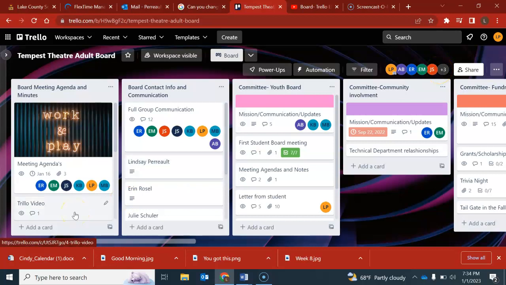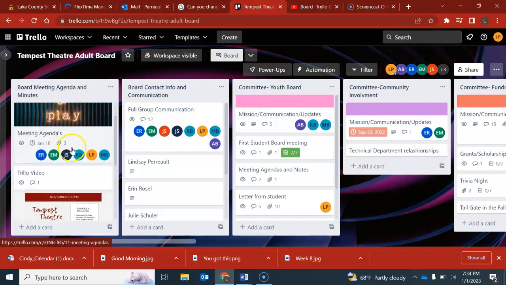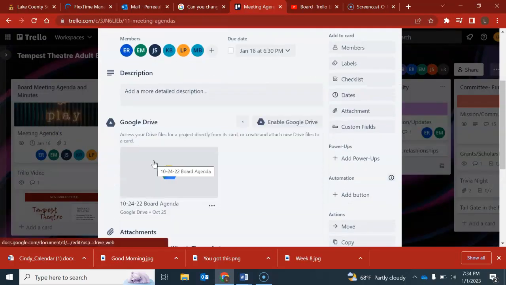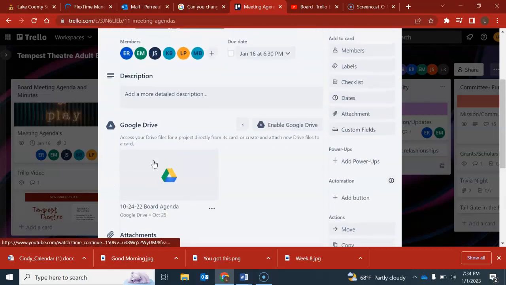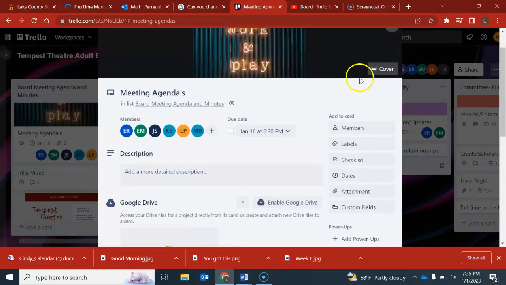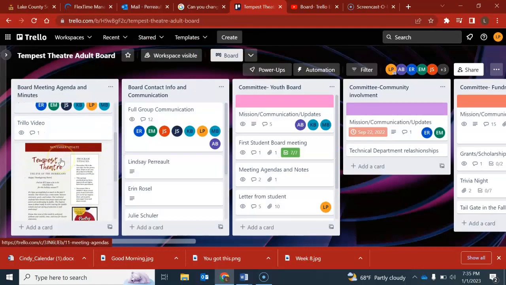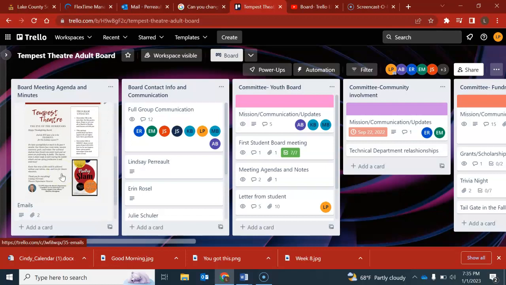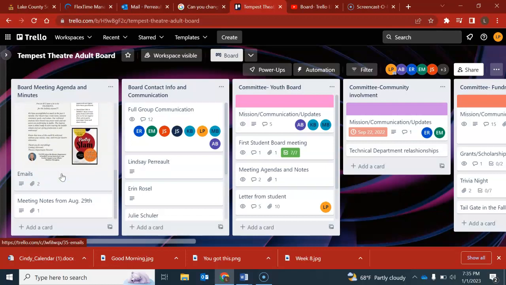So Trello is a really easy workplace management system. Everything is set up in a series of cards. So most of this should look really familiar to you. Board meetings and agendas. If you click into that, you will see attachments made of all our board meetings. Underneath that, you'll also see these Trello videos. Underneath that, the emails that I've sent you.